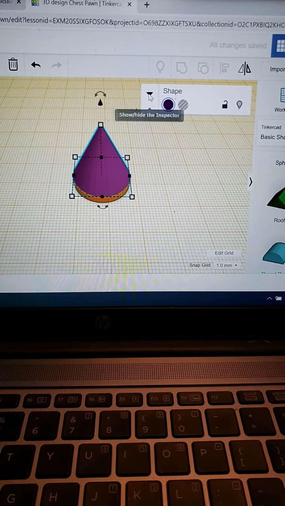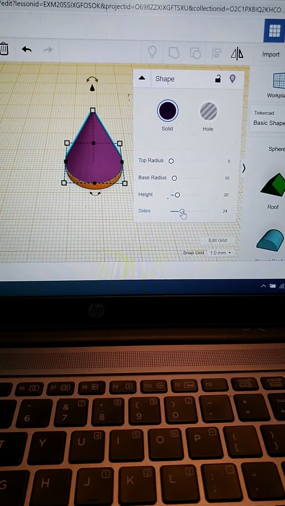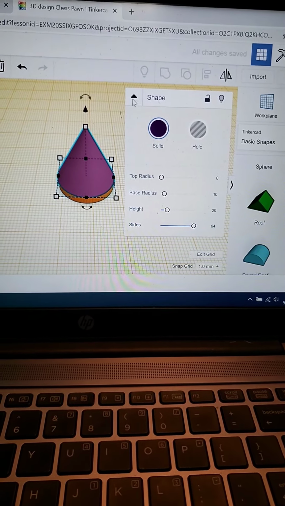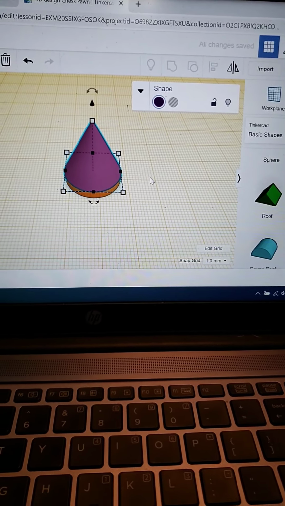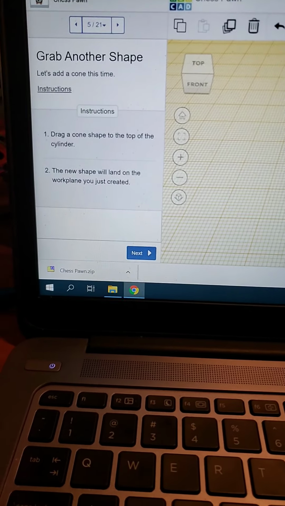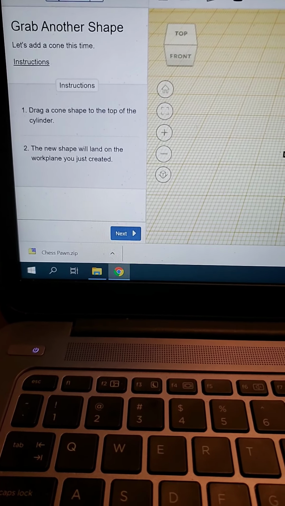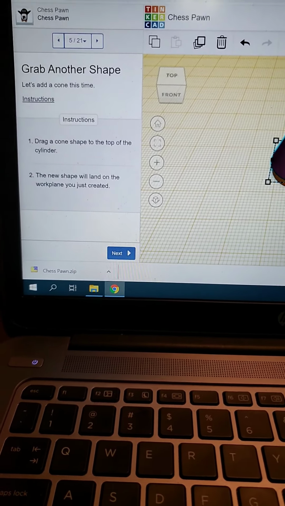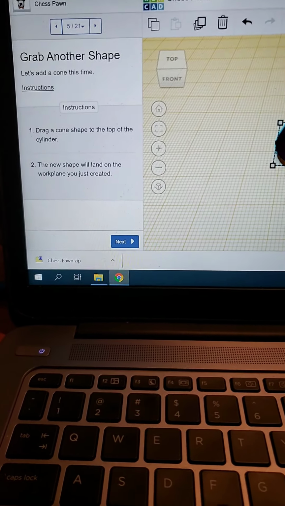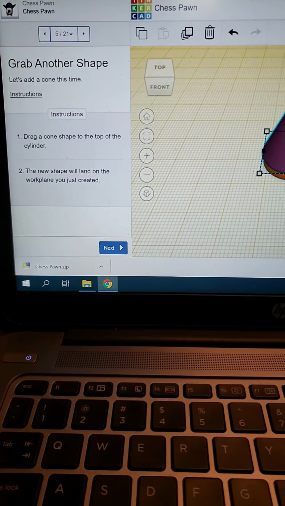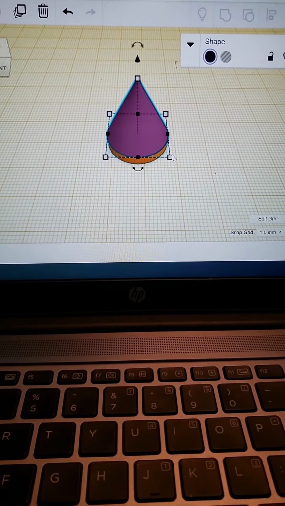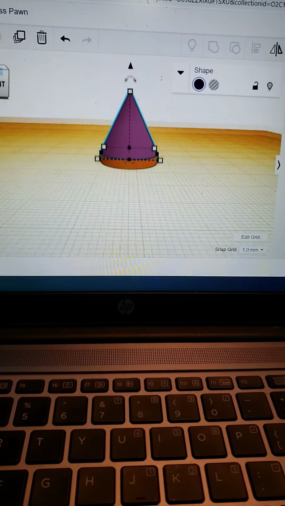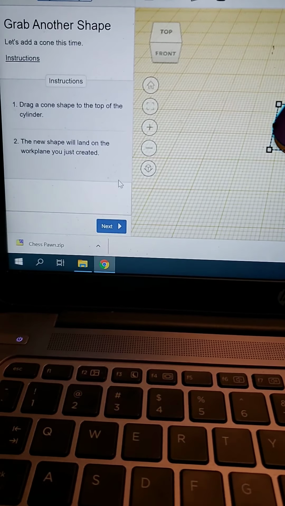And once again, I'm going to make sure that the sides this time are maximized. 64 sides. That smooths out the cone. And now I'm going to see what they want us to do. Okay, so I've dragged the cone. And again, as I said, it will come in on the work plane that we reestablished. So it's on top of our cylinder. To prove it, there it is, sitting right on top. Okay, so we can go to the next step.